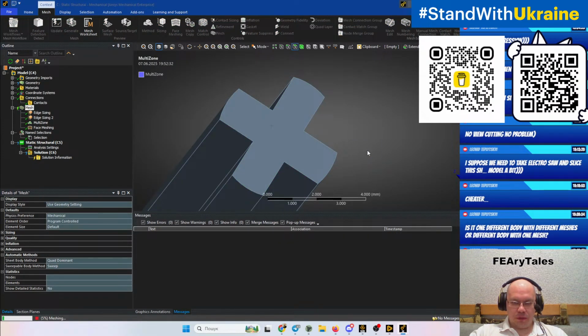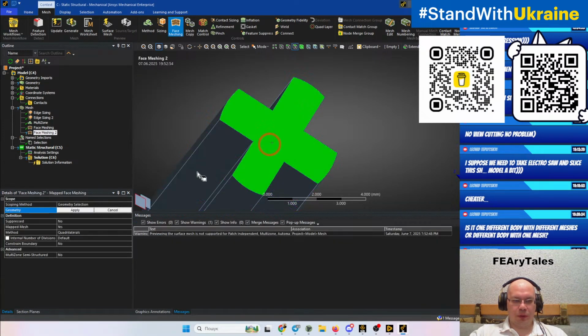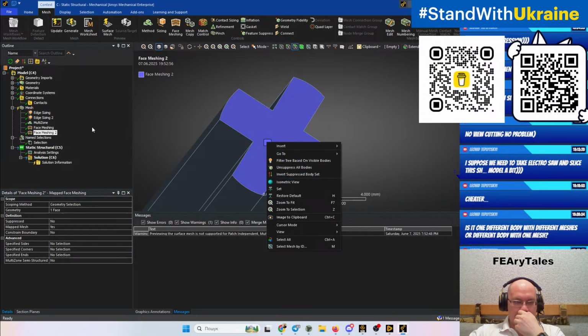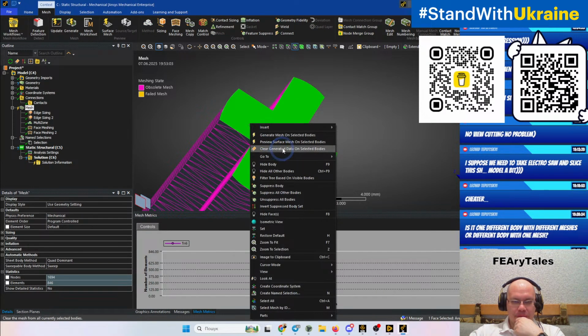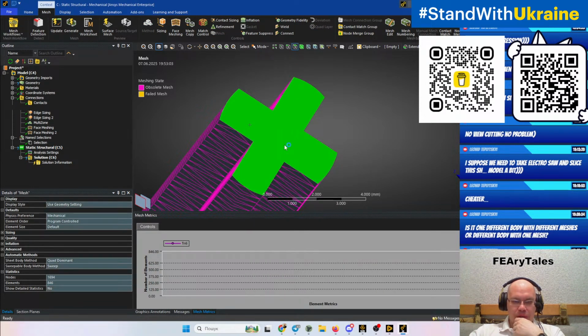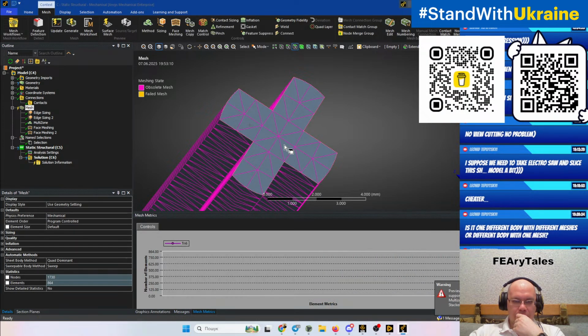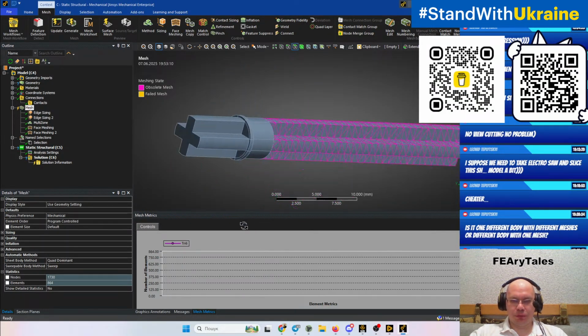Preview mesh, unselected body. Don't want, yep. Face meshing. Preview surface mesh. That's better. That's better, but not good.